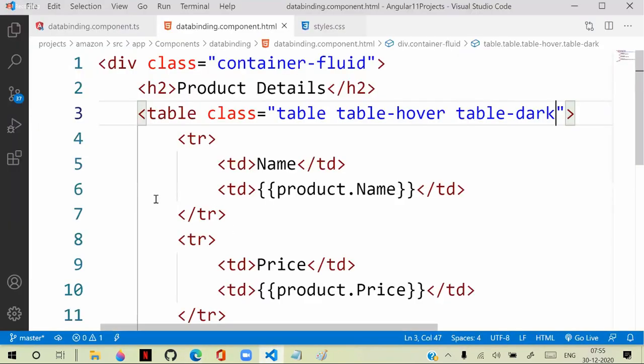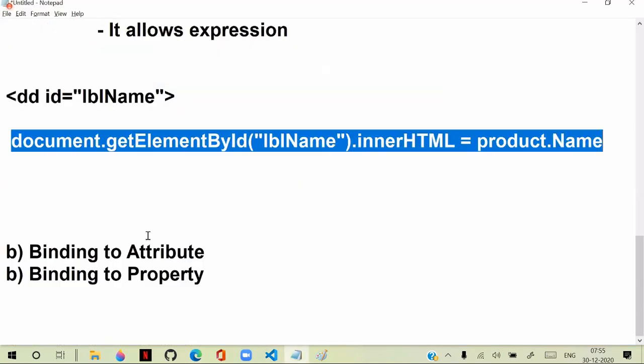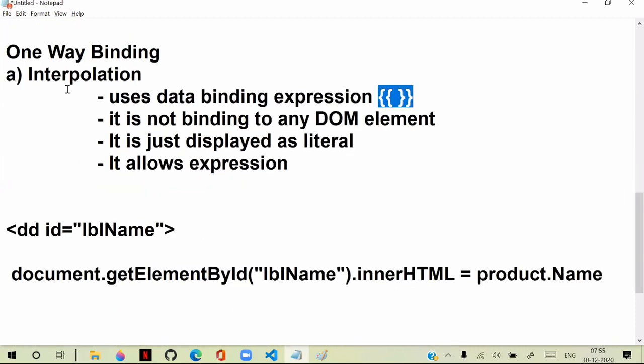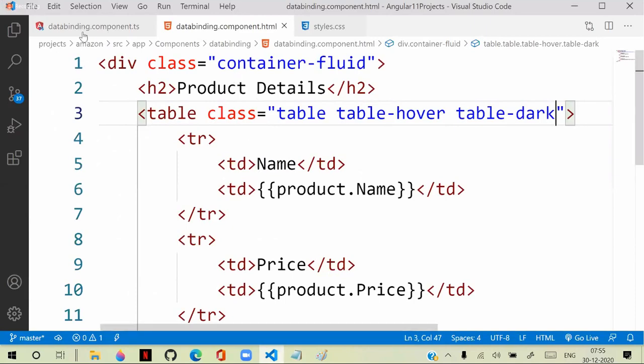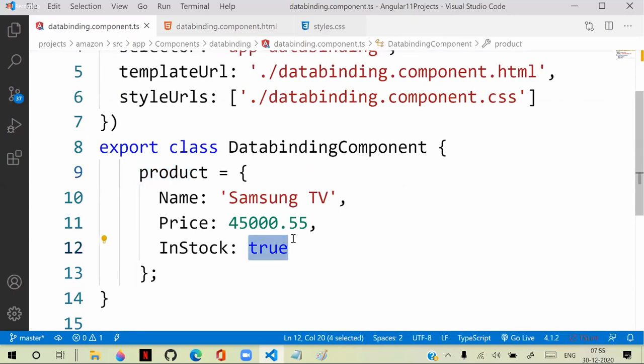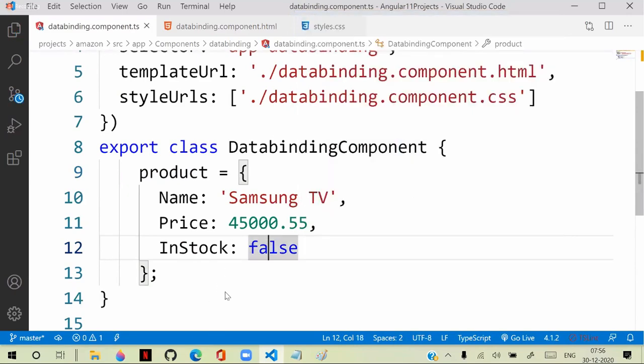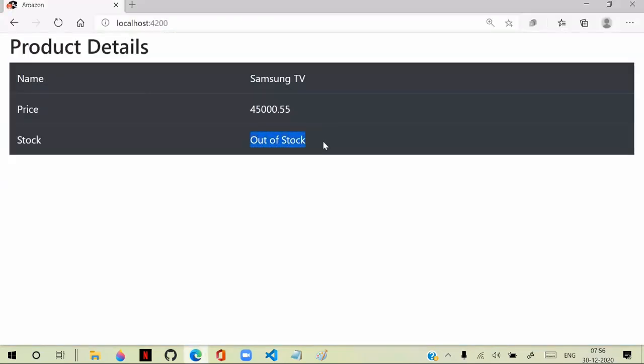Now, important here, the technique you have seen is interpolation. In interpolation, you have seen that we can access the data and bind that through an expression. That is interpolation. But this is having one problem. Why is it called one-way binding? What is the problem in this actually? Suppose I will go and change this, inStock is false. If inStock is false, this will be updated to the UI. That means automatically it's out of stock.